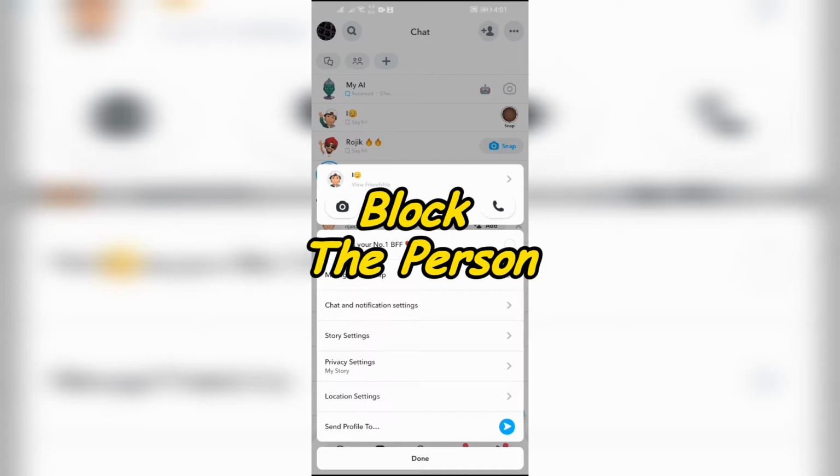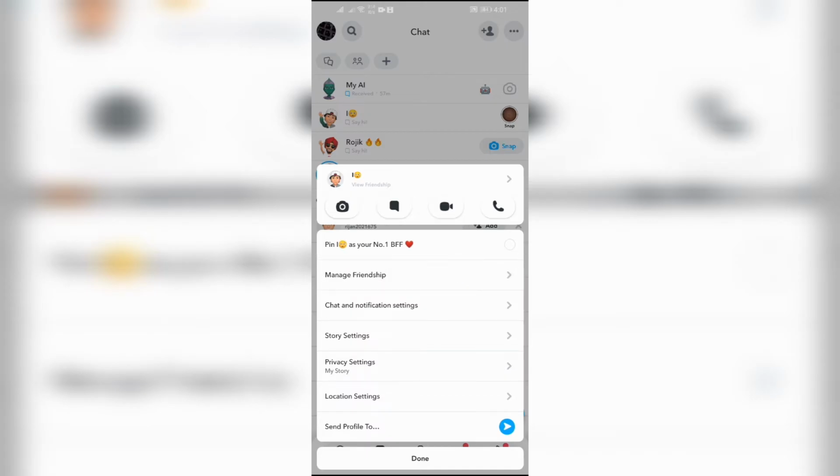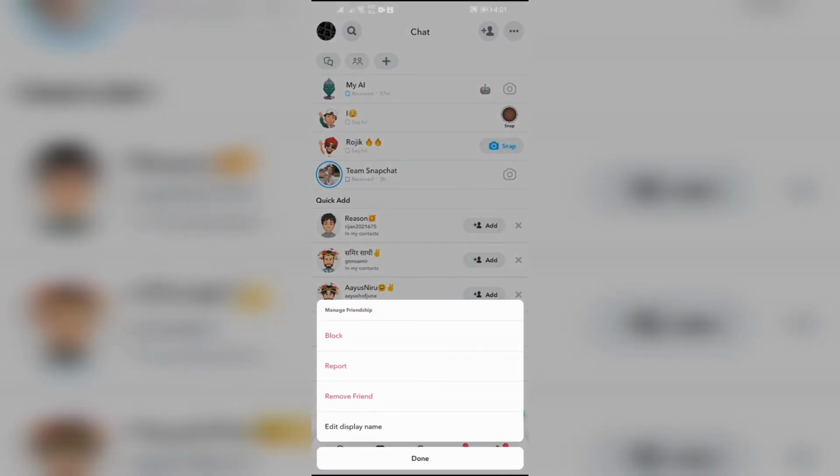Step 3. Block the person. After tapping on the person that you want to block, you can see this manage friendship option here. Just simply click into that. And now you can see this block option in here. Click on the block option.